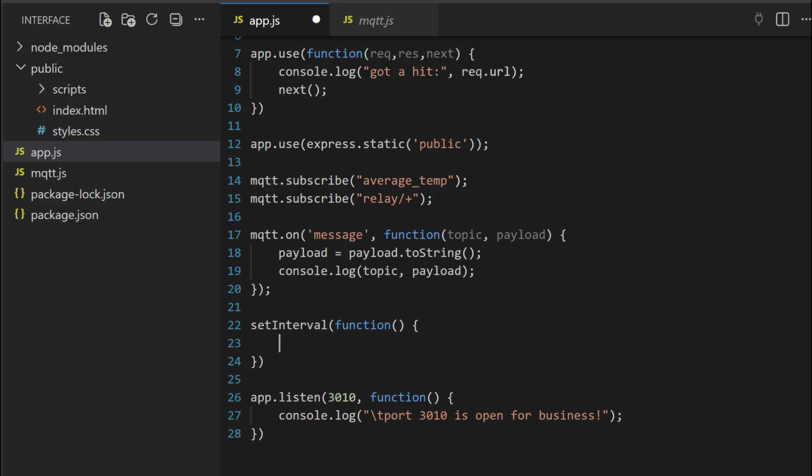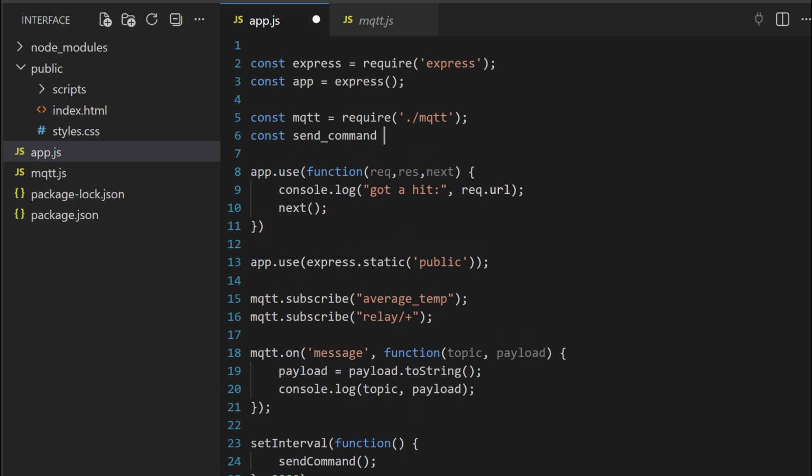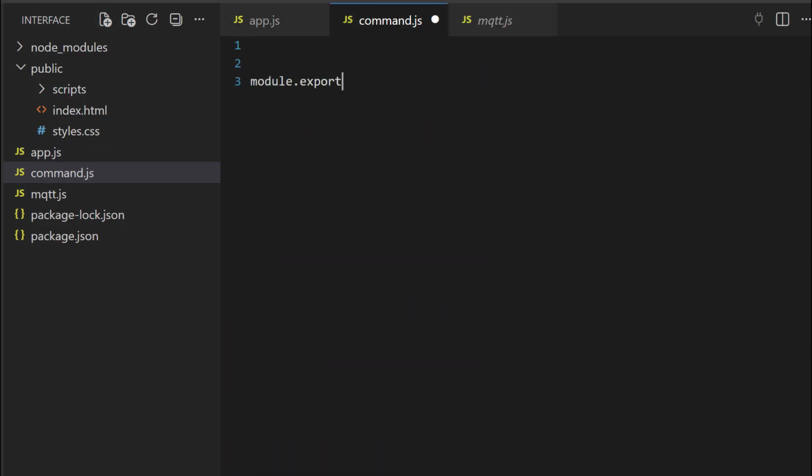I'm going to create a send command function to go every second. It doesn't exist yet. Let me import one here from a module that doesn't exist yet. I'll create command.js. It's going to export a function that takes mqtt and then returns a function that will send a command out to the system, toggling between on and off for its payload.